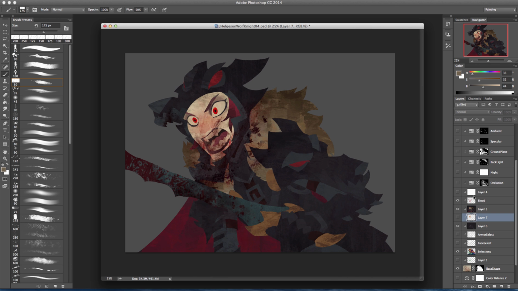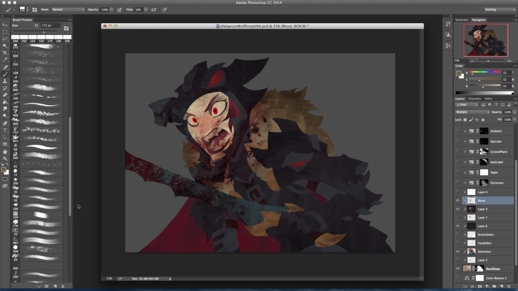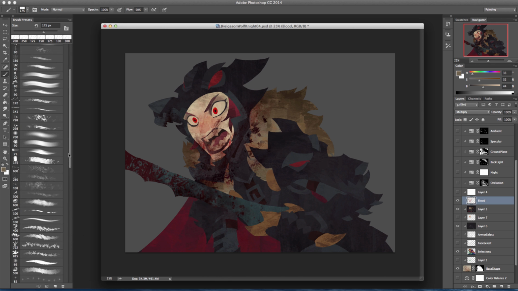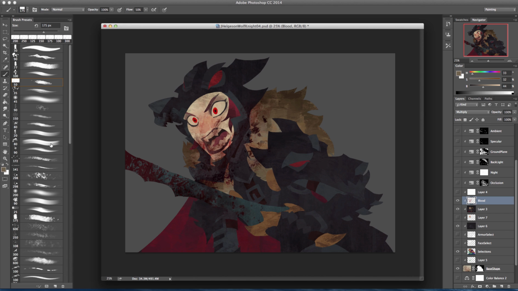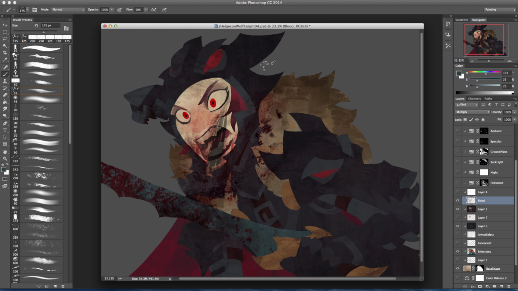And then I wasn't sure about blood here, but I added that as a separate layer, just using custom brushes that I've accumulated over the years for painting this. I don't remember exactly which brush I used, but you just go in and paint some blood. That's it.